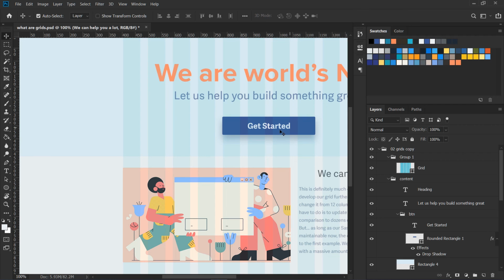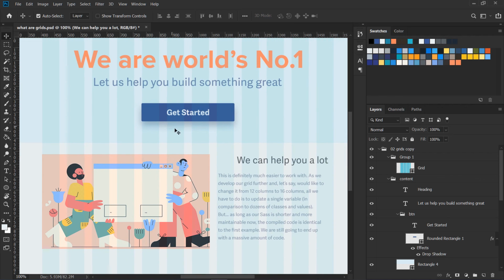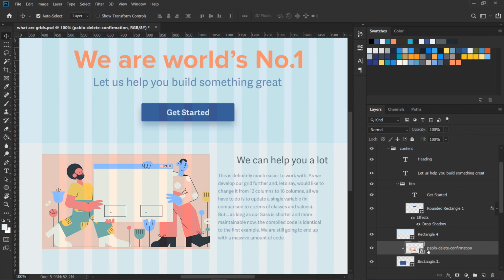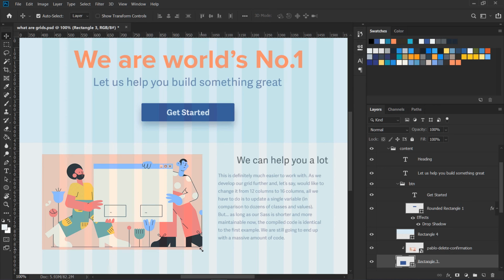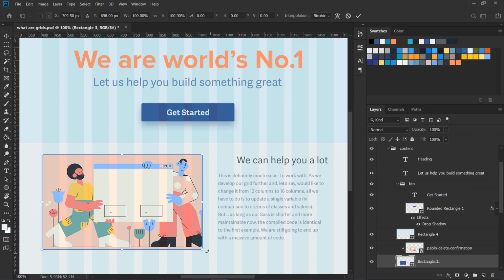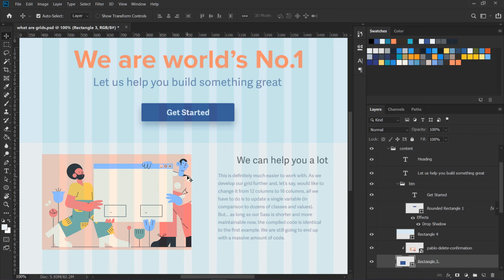Let me go to Photoshop and show you what I actually meant. Okay, so if I want to squeeze it, maybe I want to have more space and make it up to over here. Now you can see, although I have reduced the size of this graphic, it is still taking 1, 2, 3, 4, 5, 6, 7 columns. If I try to reduce it a bit more, okay, over here it is still taking 7 columns.